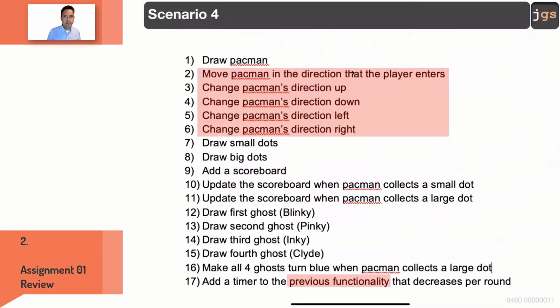Scenario number 4. What do you think about this? In particular, what do you think about 2, 3, 4, 5, and 6? Do I have 5 requirements there?